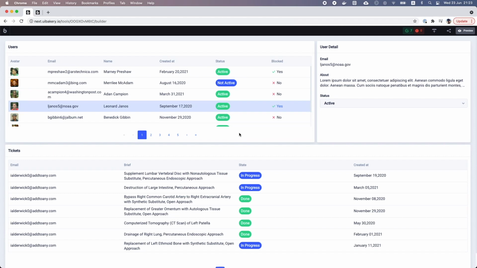Now you'll learn how to build a customer support tool on top of the MySQL database and a Google Sheet. It'll consist of the users table, user detail card, and a tickets table. Let's take a look at how to build such a tool in UI Bakery.